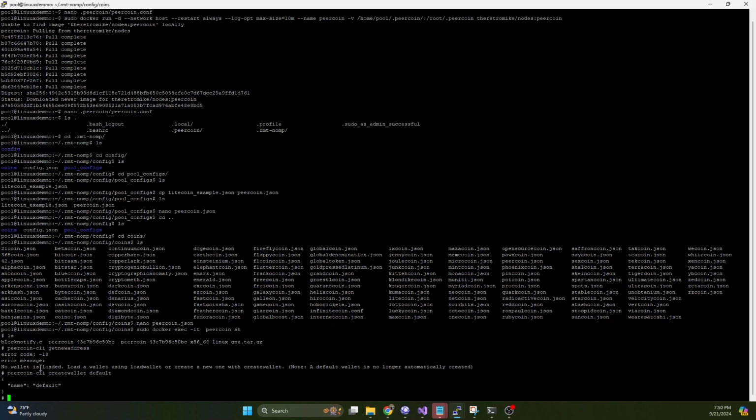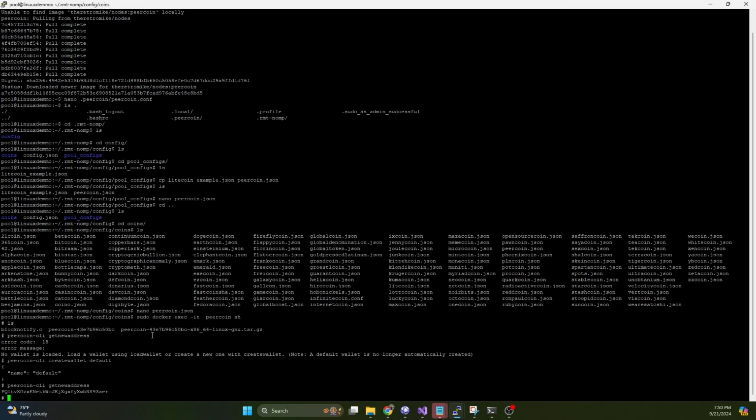Now, depending on what node you're running, some of them will auto-load a default wallet, and some won't. But what we've done is we've created that wallet. Now if we do peercoin-cli getnewaddress, we now have an address that we can use.